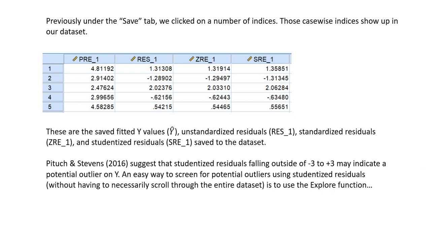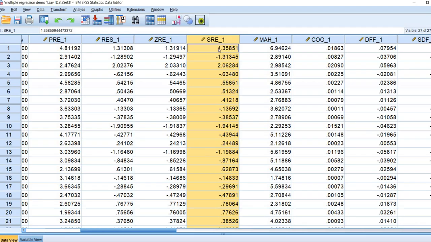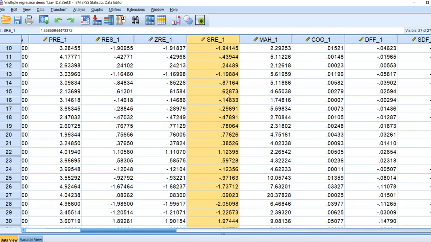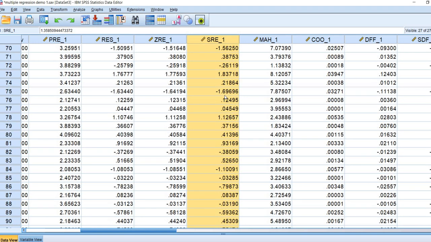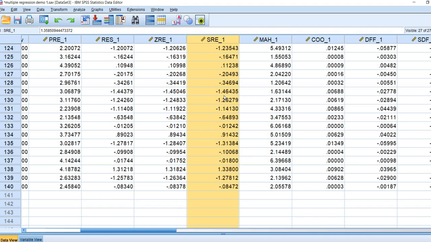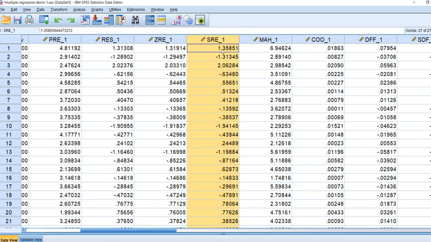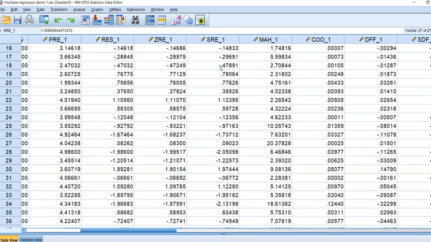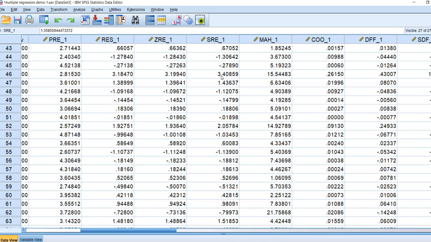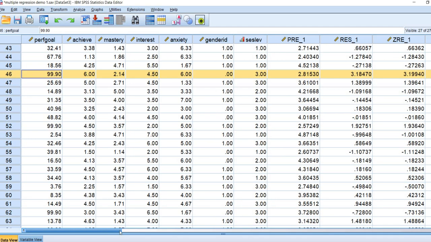So one example might be using the explore function. Let me go into our data file yet again. These are our studentized residuals, and as I said before, you can just scroll down, but it's going to be a major pain in the neck if you have a very large data set, and it would be easy to overlook things. What we're looking for are cases that would have a studentized residual that falls outside of the range of -3 to +3. Here it is right here. There is that one case, which is case number 46.